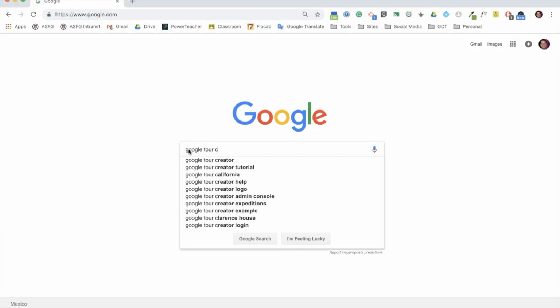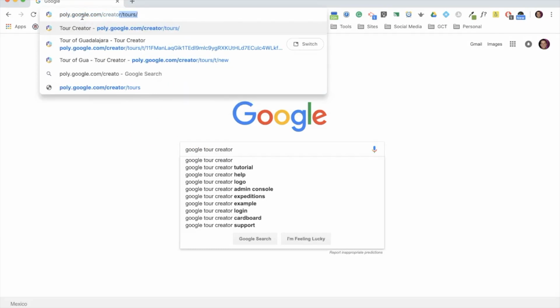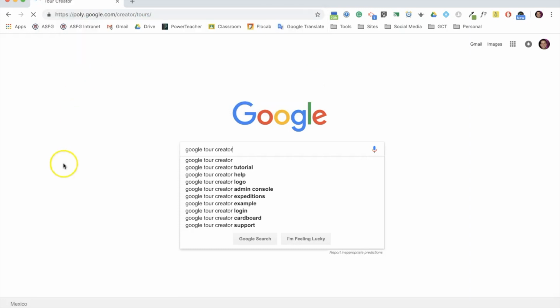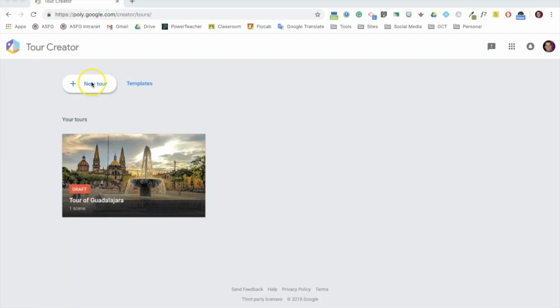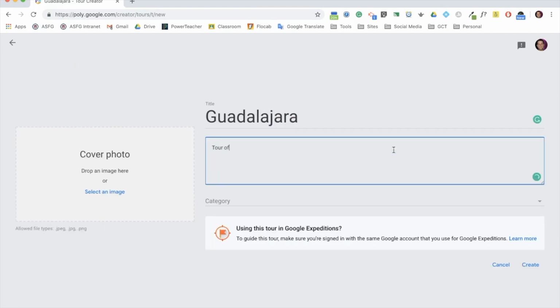Getting started. First step. Go to Google's Tour Creator by searching the site in Google or by going to poly.google.com/creator/tour. Starting a new tour. Begin by clicking the Add New Tour button in the left-hand corner. Then, add the title and description of your tour.